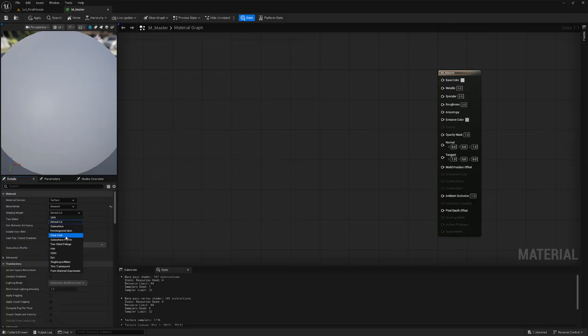Clear coat, if you are creating a clear coat material like car materials. So when you have different layers of shininess. Let me explain what is clear coat.